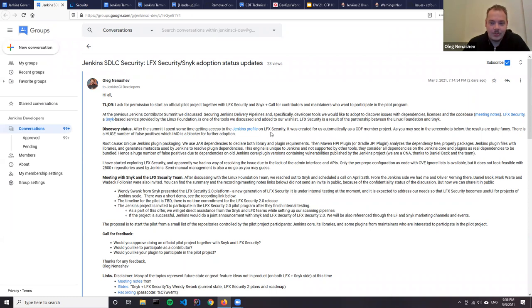Then we agreed to talk to Snyk directly. We started the conversation with Snyk. As a part of this conversation, we discovered that there is a new LFX Security 2.0 under works. Basically in this version, they intend to provide an administrative console for users, as well as APIs, including configuration management APIs and APIs for triggering scans. So all the things you get in classic Snyk, which would allow us to submit ignore lists for CVEs we don't like to see.